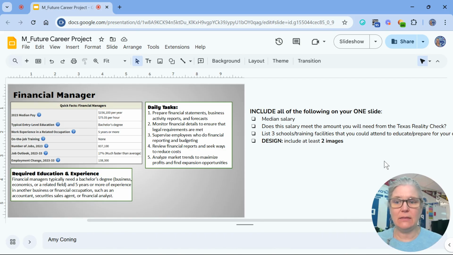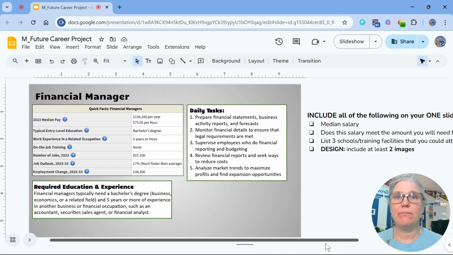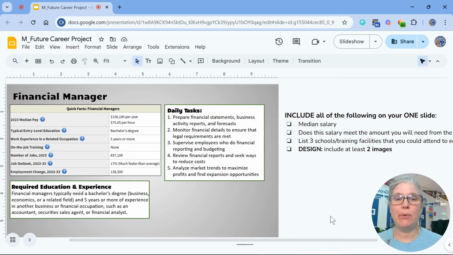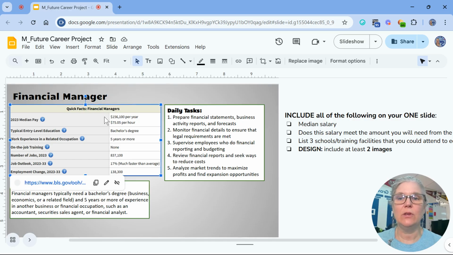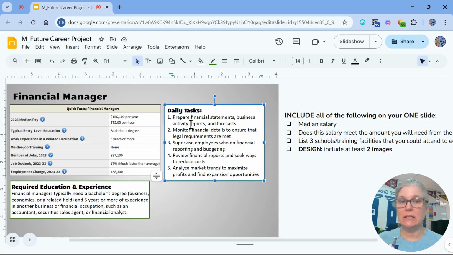You're looking at the slide for the financial manager career that we started in part one. So if you are here right now and you're like, how did we get to this part with the title, with the job outlook, quick facts, with the hyperlink, with required education and daily tasks, you need to probably go back and watch part one.